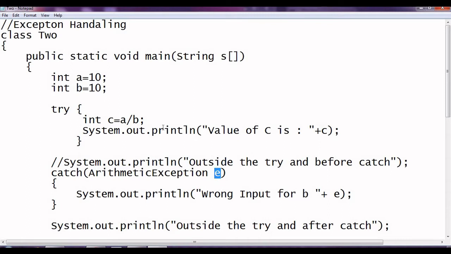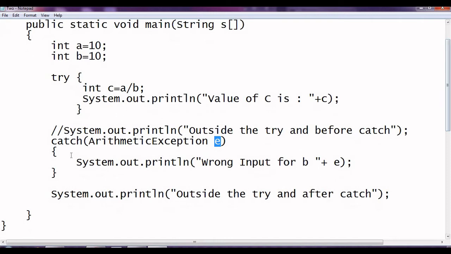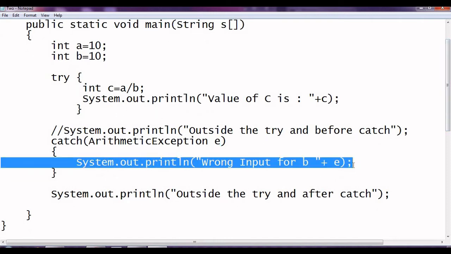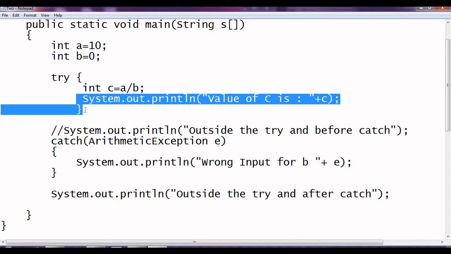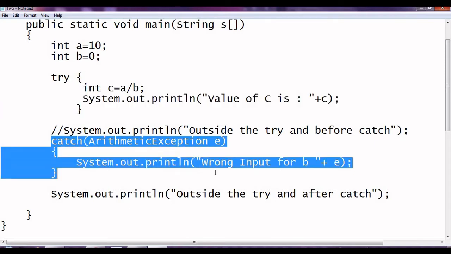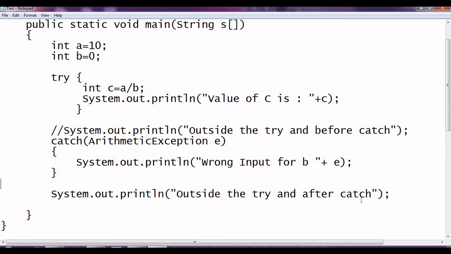That object will have all the details of the error, and then this catch will be executed, and it will print wrong input for b, and whatever the error object e holds will be printed over here. Suppose we have a 0, then we have an error. So this portion will be skipped. It will go for the matching catch. It's matching, it will execute that, and then it will go for the normal execution like this.